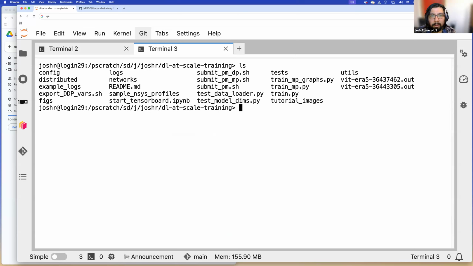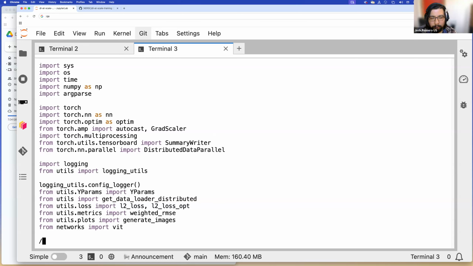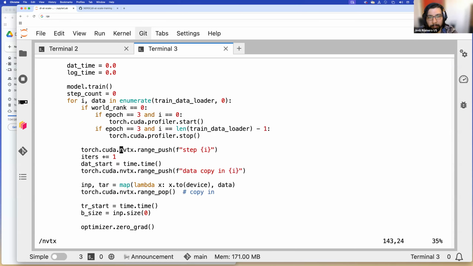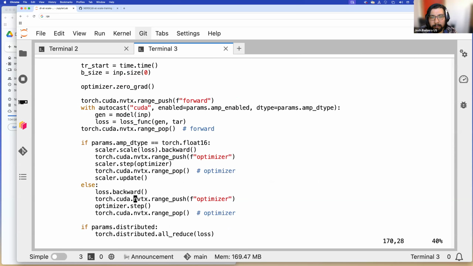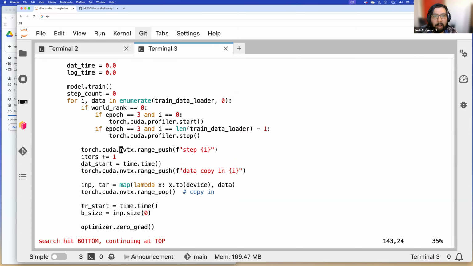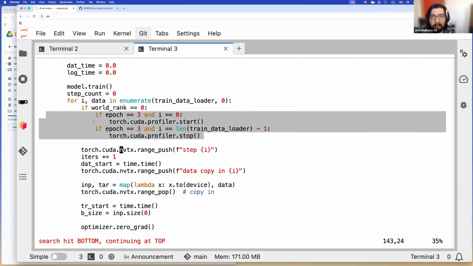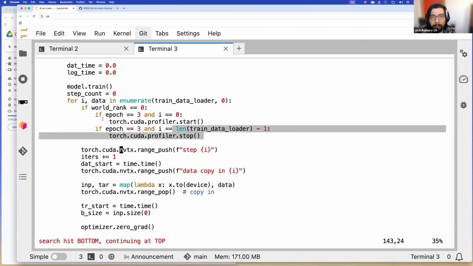If we look at train.py in our editor, basically if you search for something like NVTX, you'll see all the places that we've added these NVTX ranges. So like in the slides, we had NVTX range push, step data copy in. There's pops, NVTX range push forward, range push optimizer, in various places. The other thing that we didn't really cover in the slides that we're using here is this Torch CUDA profiler start and stop calls on epoch 3.